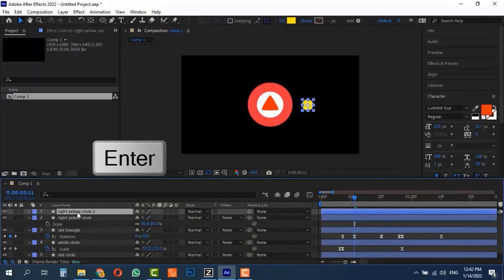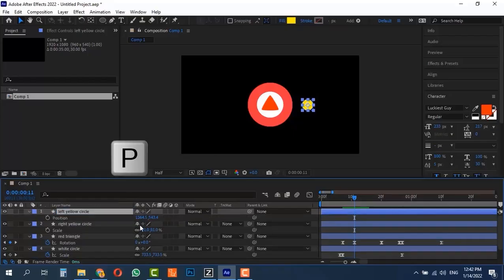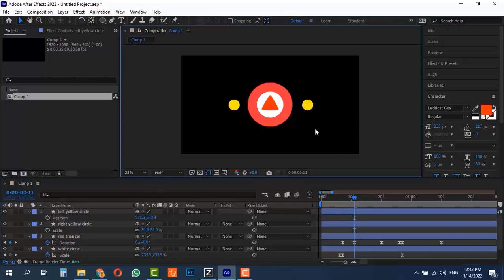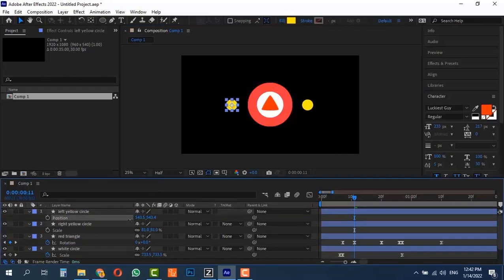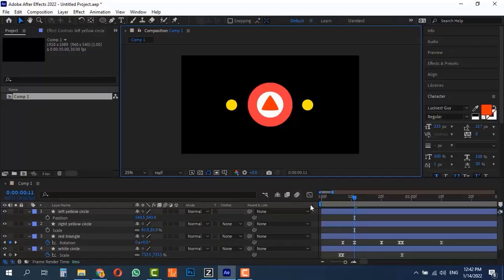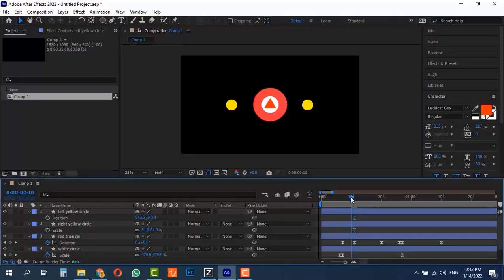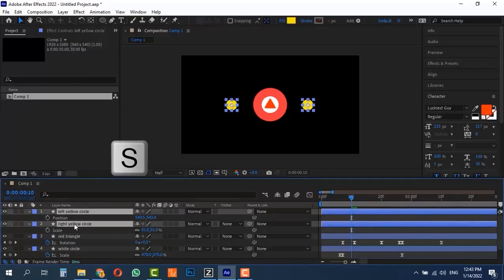I will also change its name to the left yellow circle. Hit P and move it on the X-axis and place it here. These two circles appear in frame 10. So select these two layers and press S from the keyboard.